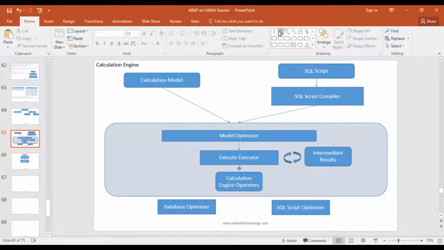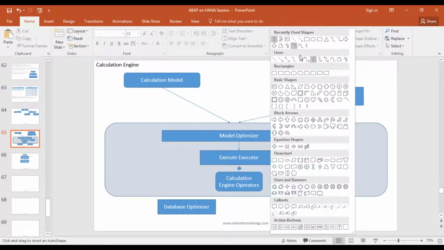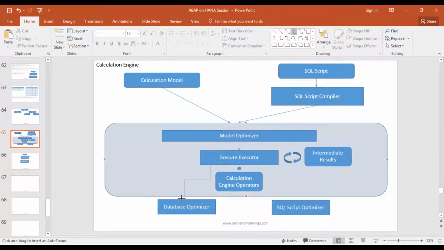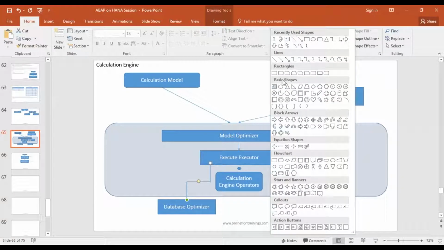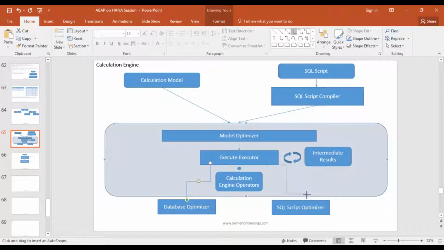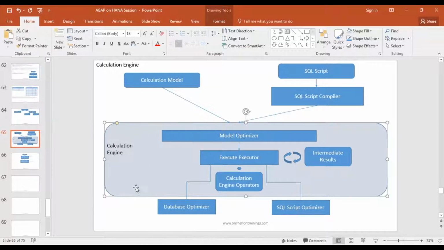Okay, so if I just do this, the system will also send a call to this database optimizer and the SQL script optimizer. Now, if you see the SQL script optimizer and the database optimizer, are they part of the calculation engine? Anybody? Are they part of the calculation engine? You can see the gray color box. This is my calculation engine. This is the boundary. They are not part of the calculation engine.